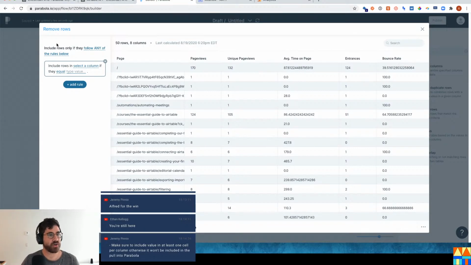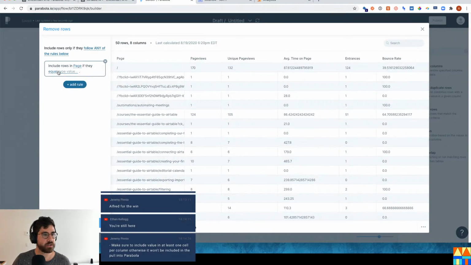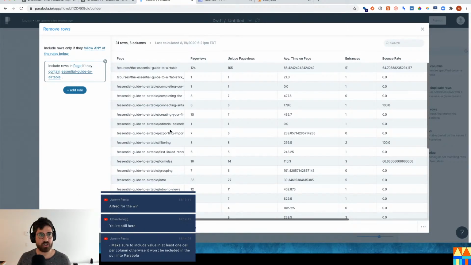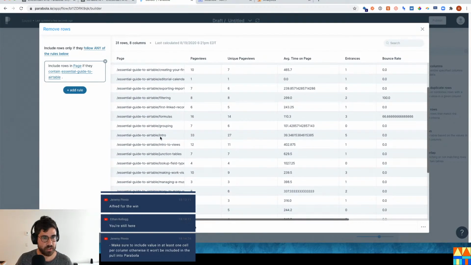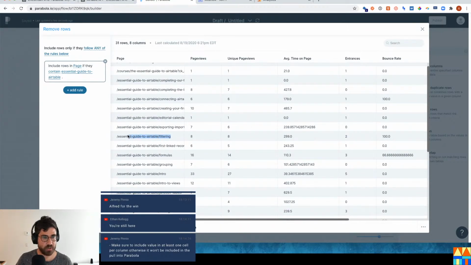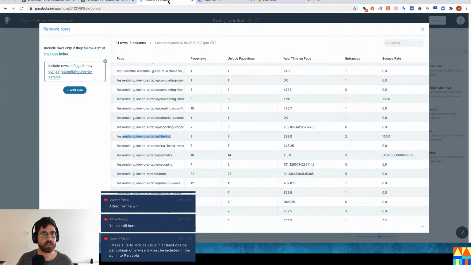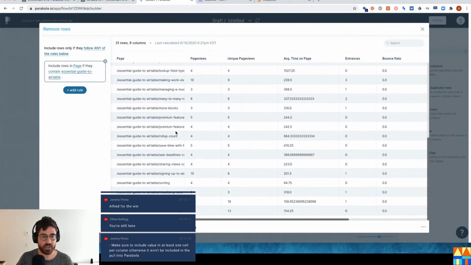Okay. So include rows only if they follow. Okay, so I want my page, include rows if they contain. What I'm typing here, you can't really see it, is only contain that initial Essential Guide to Airtable. So actually you just want courses, Essential Guide to Airtable. So this is what I want to keep. I want to remove everything, such as /signup, /video. I only want to keep /essential guide to Airtable.